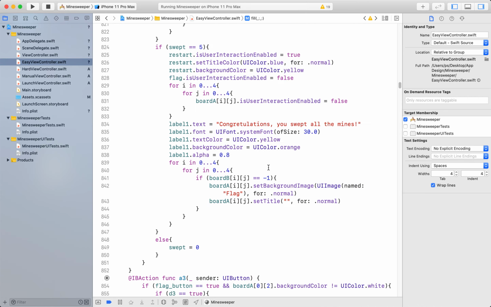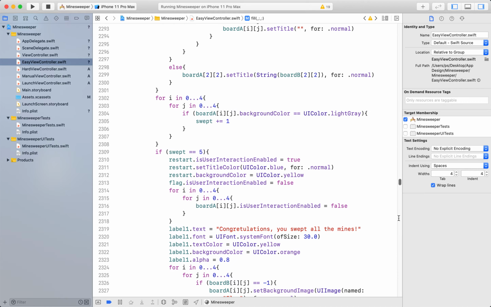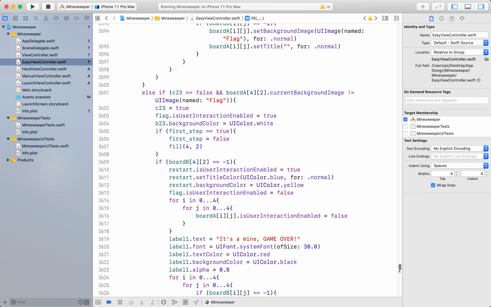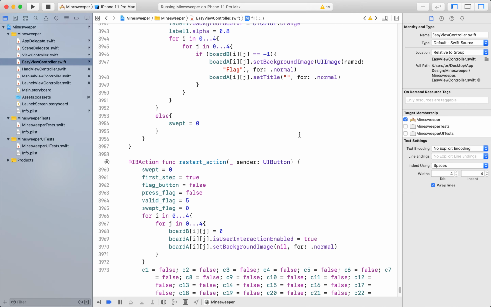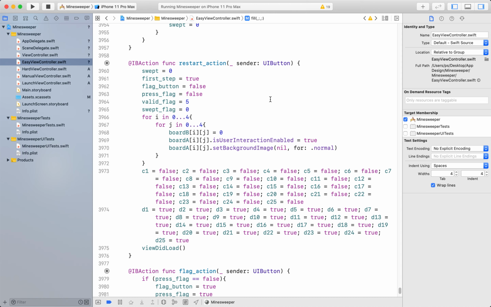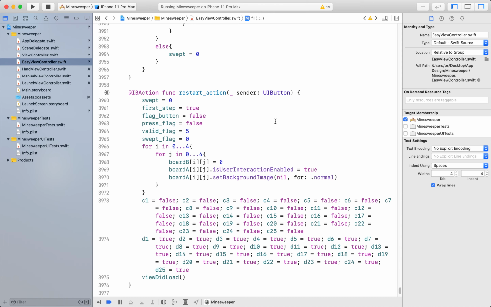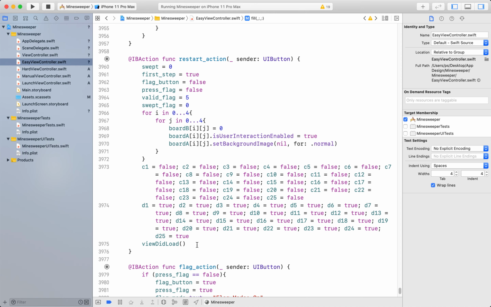And after the 25 buttons, we have a restart action, a restart button, and this restart button will only appear after a game is over. If it is a game over or the user wins the game, the restart button will show up, and it will restore all the variables, and also run the viewDidLoad function to reload the view.